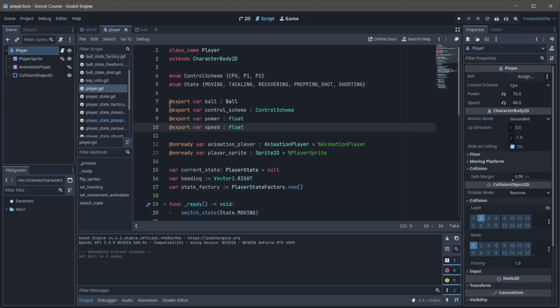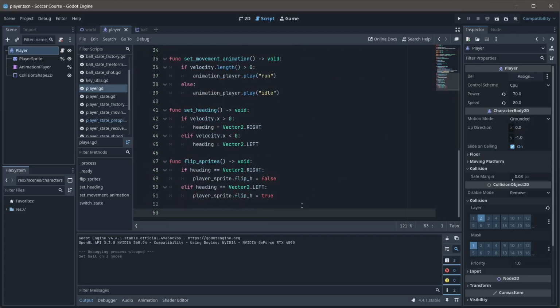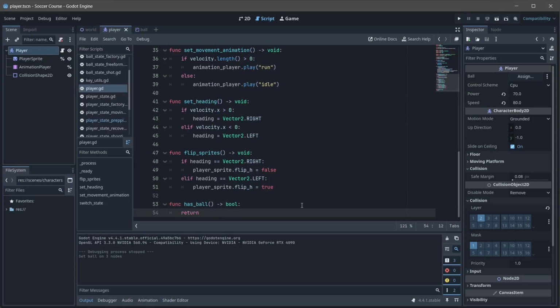And back in the player code, we are going to add a utility function here just to check if we currently have the ball. What we'll do is return the ball.carrier and check if it is the current player. This always exists, by the way, but it can also be null.